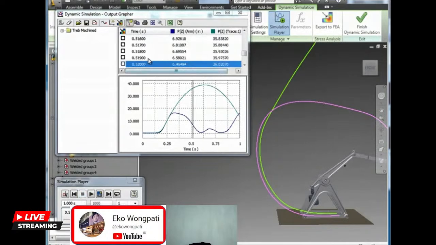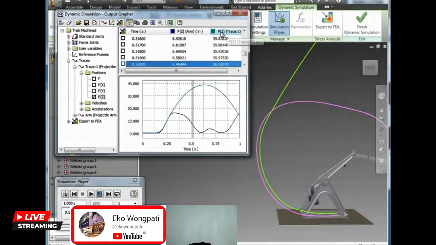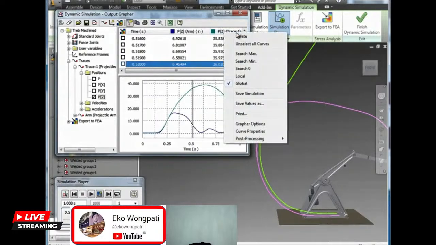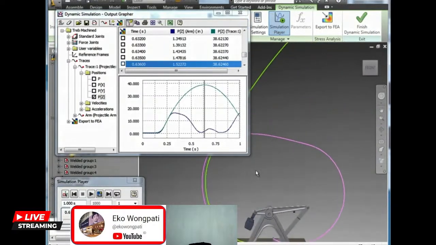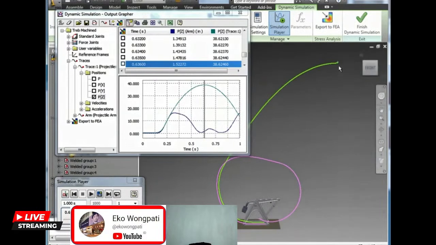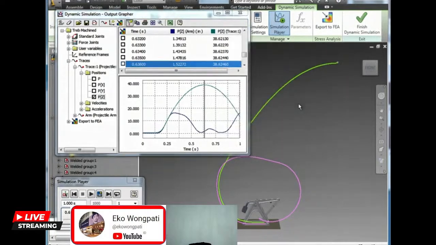One of the other items in the output grapher that's nice is you have, along with the graph, the data that's generating the graph listed above it. And one of the things you can do that comes in very handy is right-click on one of those columns. In this case, I'm going to go to the projectile, right-click, and say search for max. And it's going to jump the model to that position where we're at our peak of the trajectory. So this can also be done for finding max, finding mins, finding the zero. This comes in handy also when you're looking at forces. You can quickly find the max force or the minimum force and the position and time at which that happens.